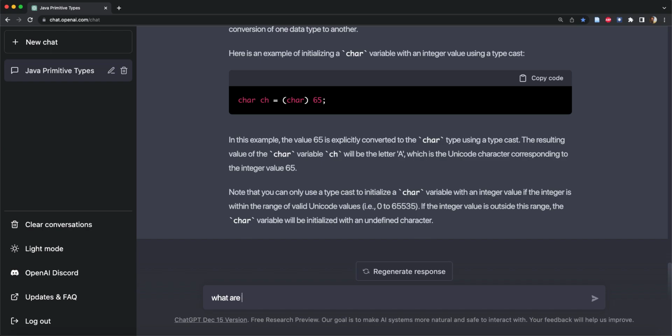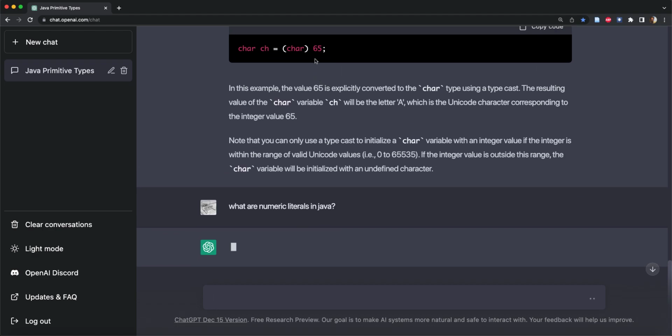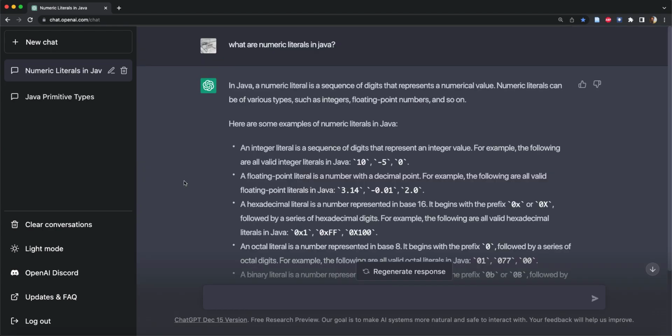What are numeric literals in Java? A literal is literally what you type in your source code, what the compiler sees. 65 is not a variable. A variable is just represented by a memory address, pointing to some memory address that has some values, but 65 is not a variable. It's literally a literal.